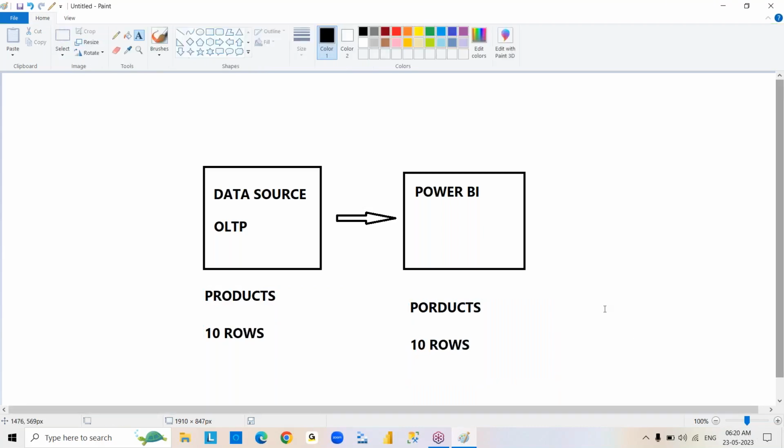Right, guys? So in this scenario, just a plain copy operation you are going to perform. Whatever the data there in the source, the same data you are going to copy from source to Power BI. That means it is not going to modify anything. Am I right or not? Nothing is going to modify here.